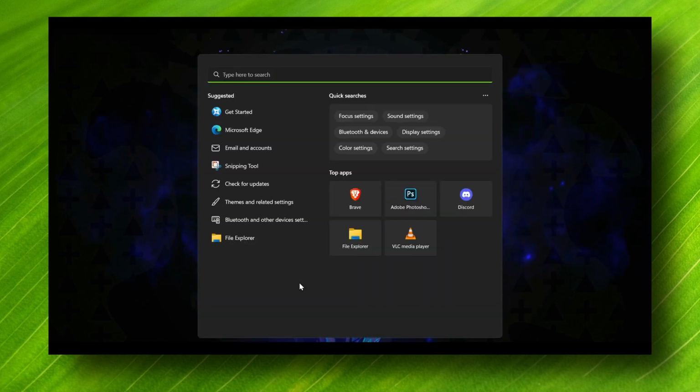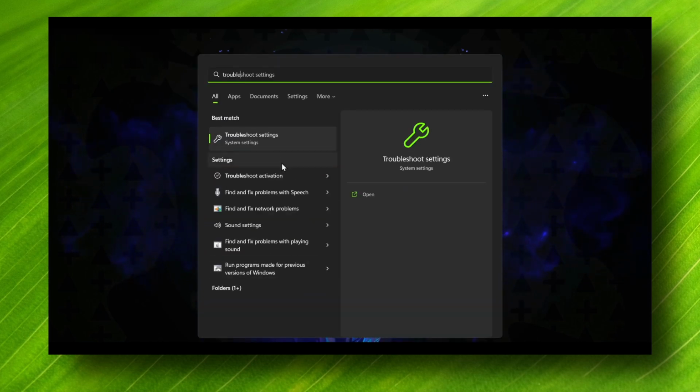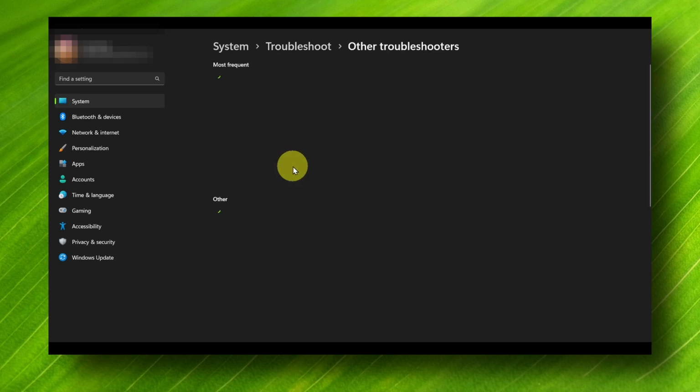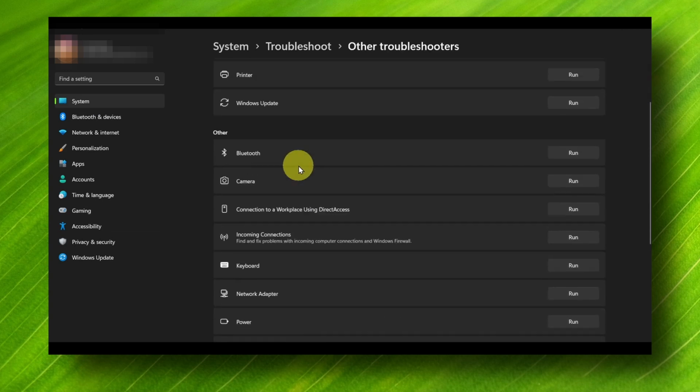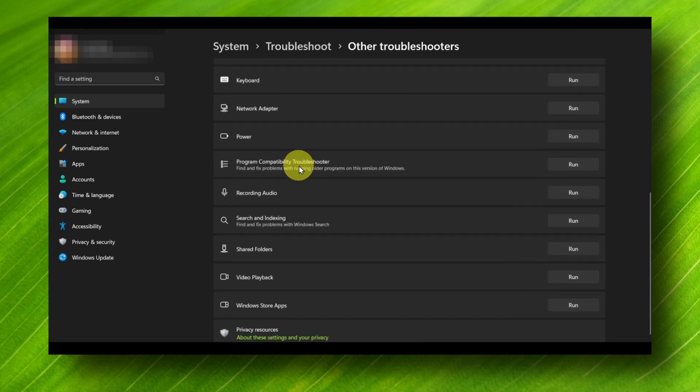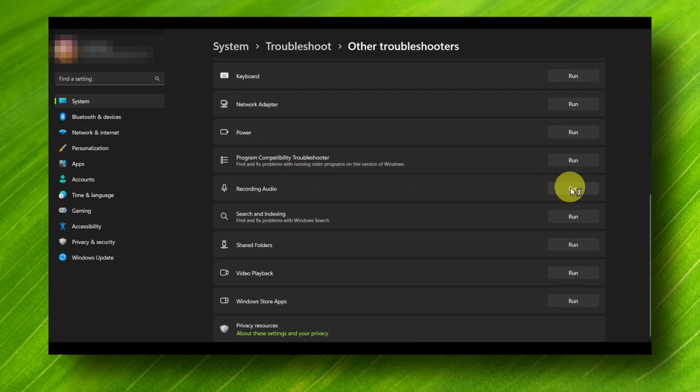And also you can go to troubleshoot settings and go to other troubleshooters, and where you see recording, you can run the troubleshooter.